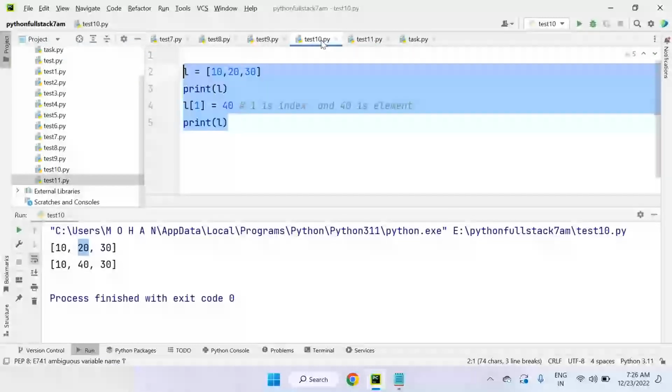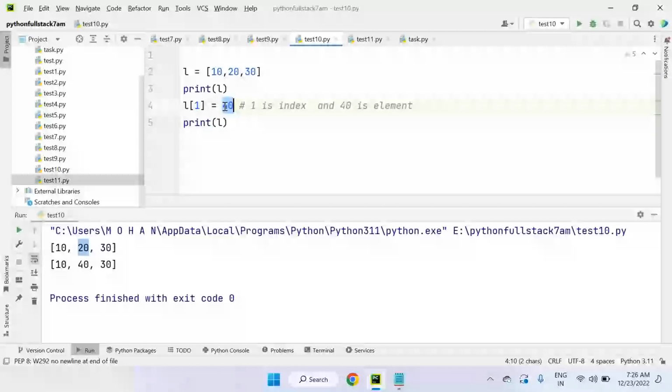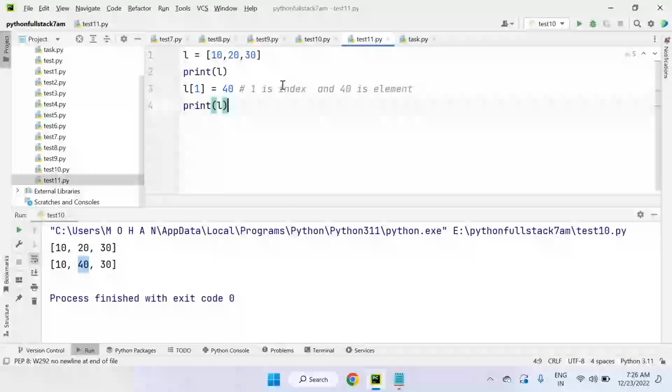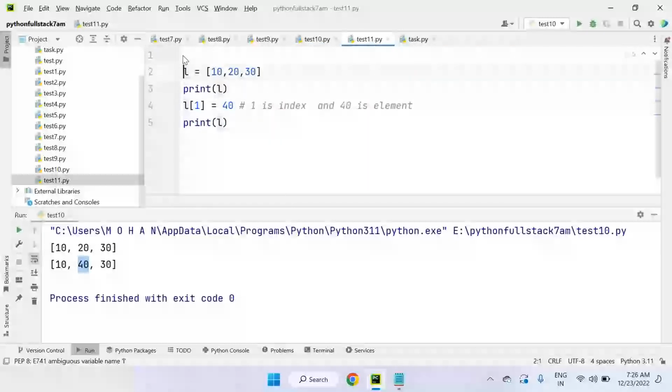In the test 10 program, we just assigned the value 40 to the list at index 1, but already at index 1, 20 is available. So in place of 20, we replaced it with 40 only. Got my point? Yeah. Next, sir, if you don't want to replace this, for example, I don't want to replace this 20. 20 should be there as it is at index 1 only. 20 should be there as it is in my list. But I want to add 40 at index 1. How can we do that? So that means we have the insert method.